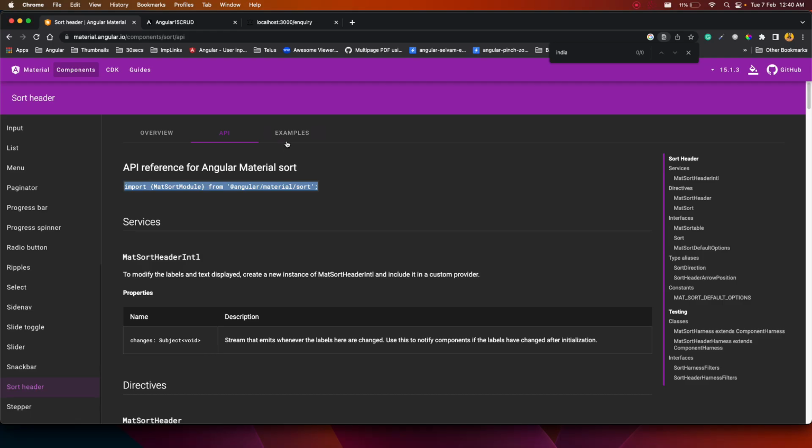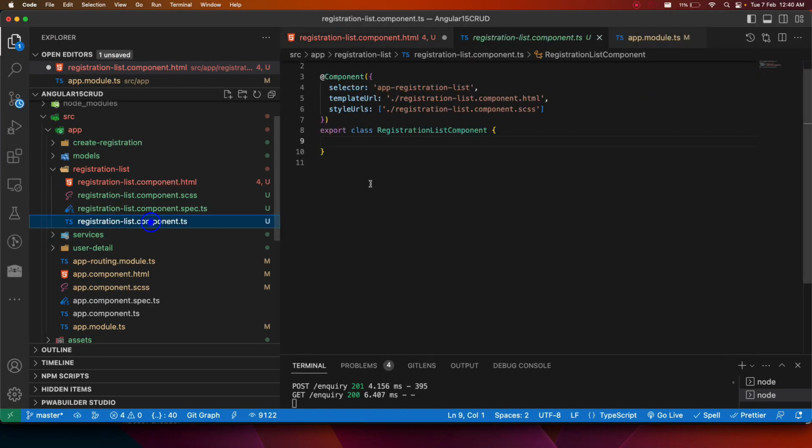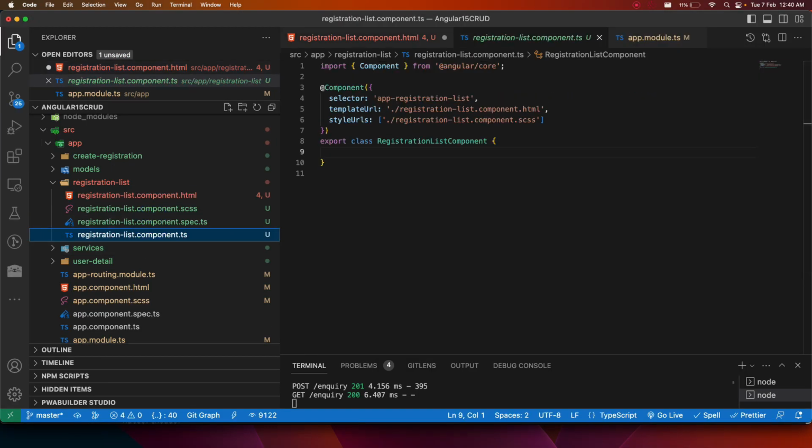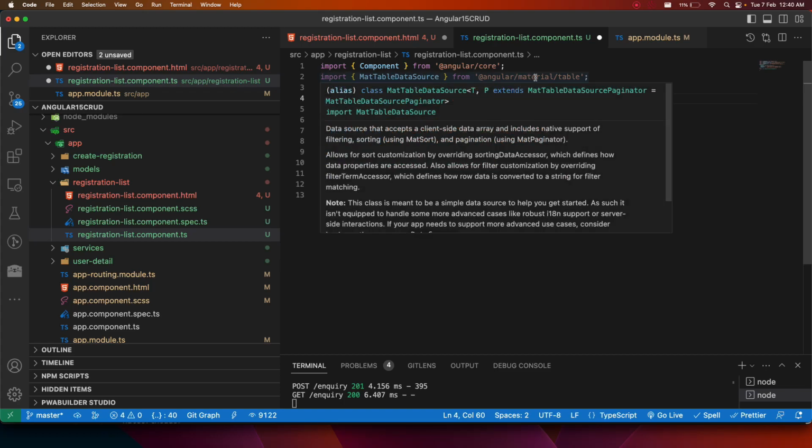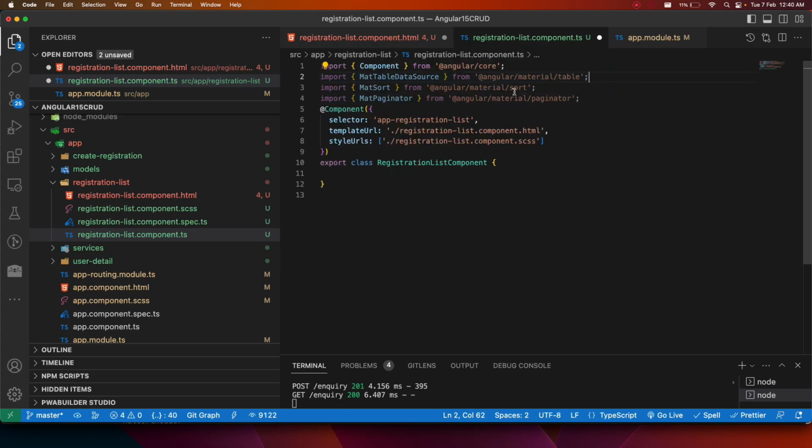Okay, so as we are using those paginators, we have to call them here. Okay, so let's call them one by one. Okay, so we have to import these three things from Angular material. So MatTableDataSource, again coming from this, MatSort coming from here, and MatPaginator. Okay, so once we have added them, now we have to create our data source. So let's go ahead and create your data source.